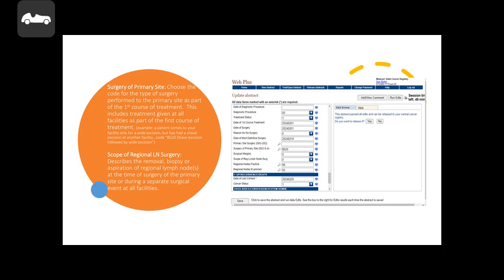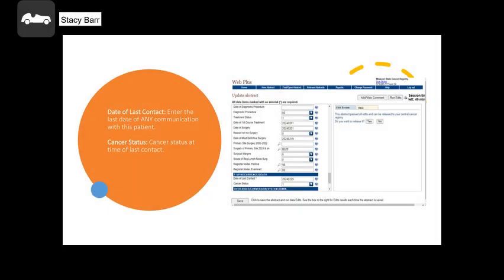Scope of regional lymph node surgery describes the removal, biopsy, or aspiration of regional lymph nodes at the time of surgery of the primary site or during a separate surgical event at all facilities. For the date of last contact, enter the last date of any communication with this patient. For the cancer status field, enter the cancer status of the patient at the time of last contact. This field is a reflection of the margin status noted in the pathology report. You will choose 1 for no evidence of this tumor, 2 evidence of this tumor, or 9 for unknown.